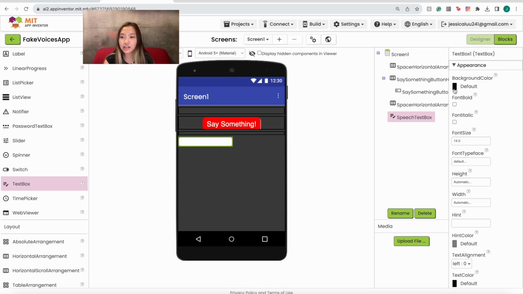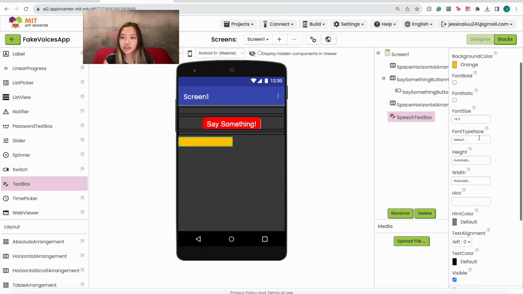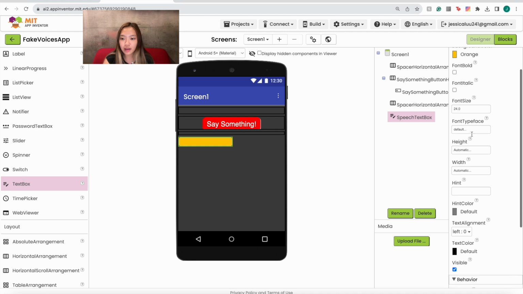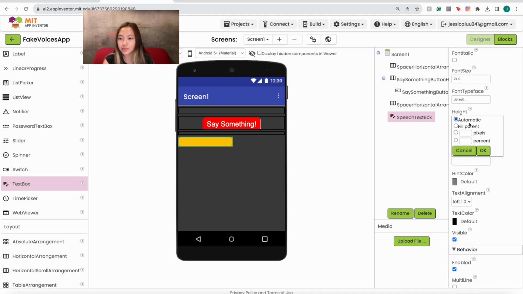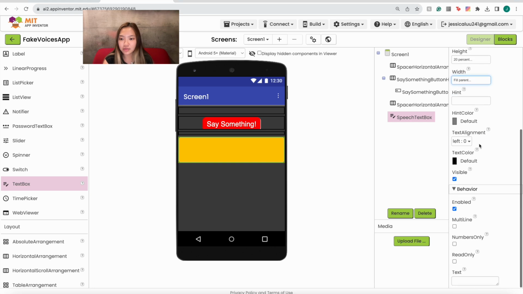And then the background color of this, I want it to be orange. And then I want the font size to be a little bigger, so I'm going to make it 24. And then for the height, I'm going to make it about 20% of the screen. Click OK. Width, I want it to fill parent. And then I'm going to navigate down to the bottom and make sure that multi-line is selected. So if I say something that's really long or say a lot of things, that it won't cut off the screen and it'll keep it within the text box.